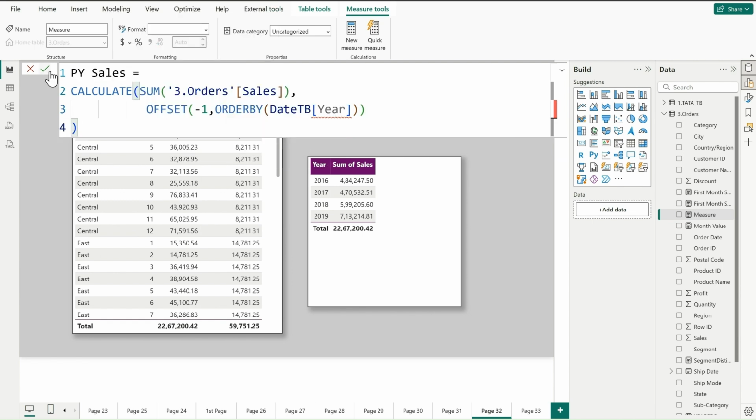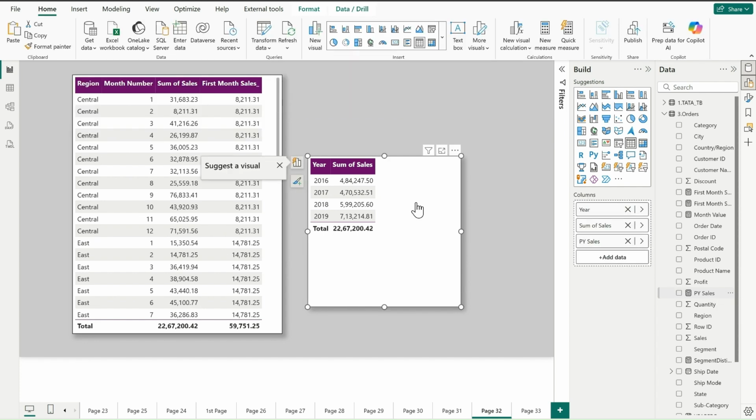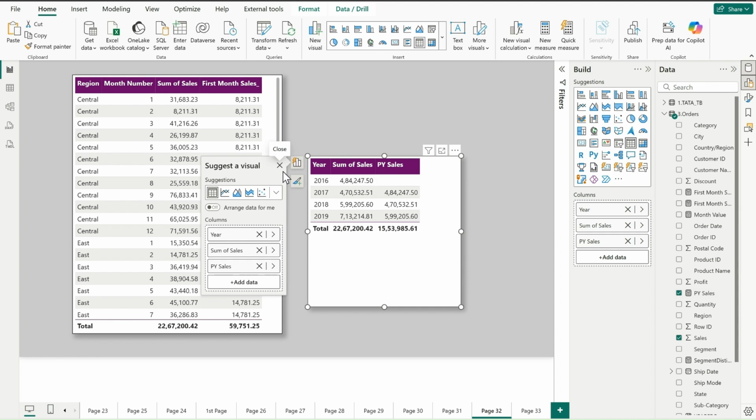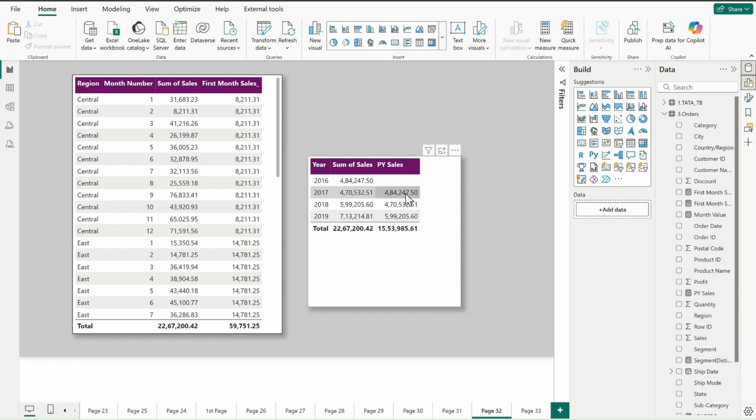Now let's execute this. It's executing. Now it is successfully executed. Let's drag this measure into this table. Here, if you see, it is calculating the previous year sales, the exact previous year. Whatever the amount, 484,247.50, it is coming here. The same for 470 and 599.